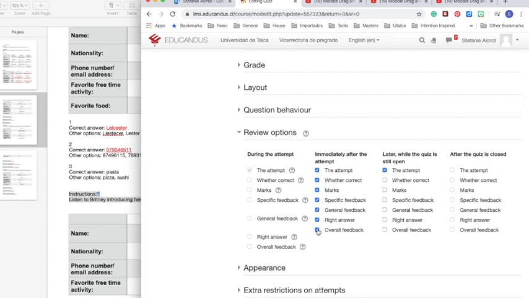And we want to make sure that all of these are checked, okay? The default setting might be that none of these are checked, but maybe this one and this one and this one are checked. But what we want to make sure is that all of these are checked so that immediately after students have finished, they can see whether their answers were correct, what their marks were, if we gave them any specific or general feedback, the right answers, and the overall feedback. So that's super important that we go back in and make sure that this is all checked.